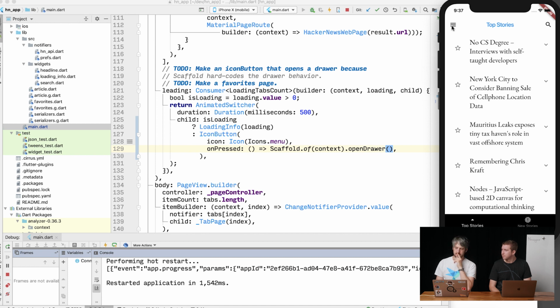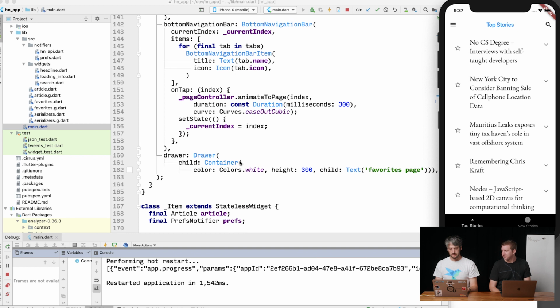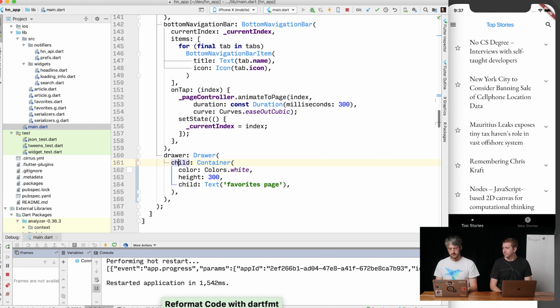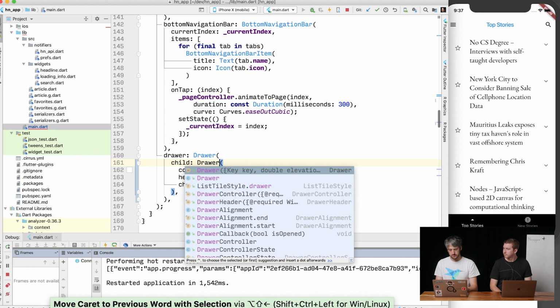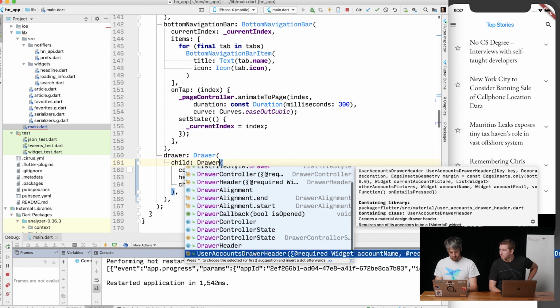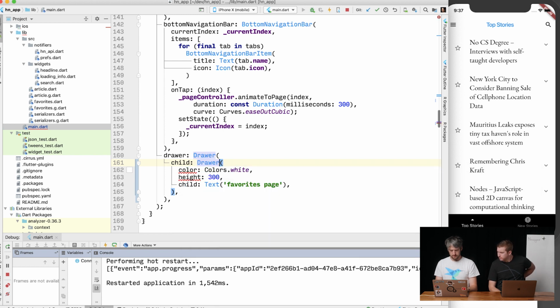So now we want our drawer to do something, I'm guessing. Bold. Okay. So our drawer doesn't have much. It has a container. What else? There's just child and semantic label and container and elevation. Okay. So I think, is there like a drawer header? Yeah, but basically, okay, so container it is.